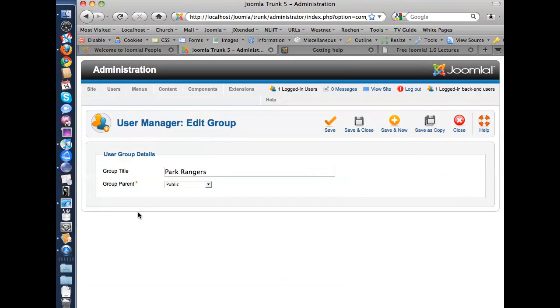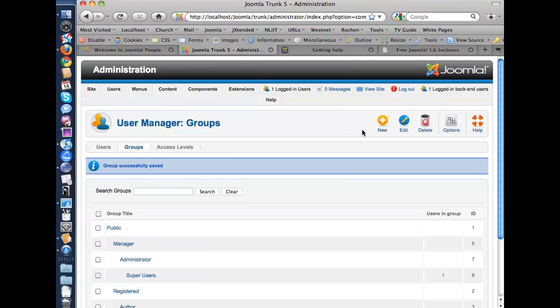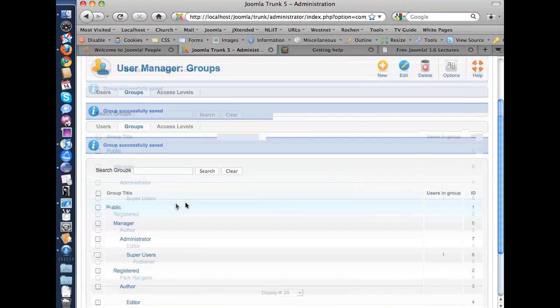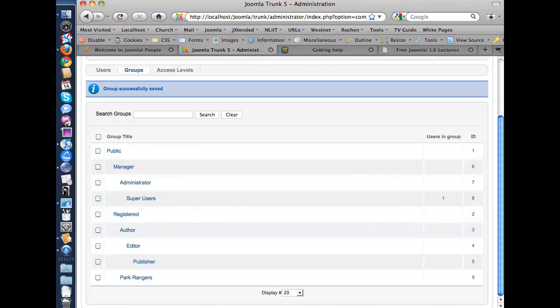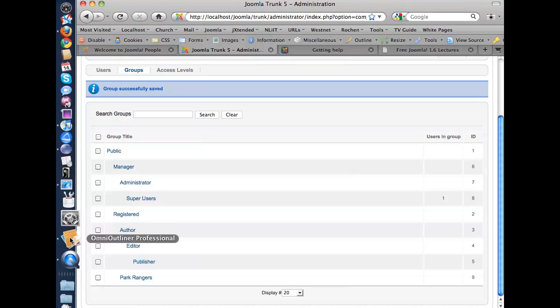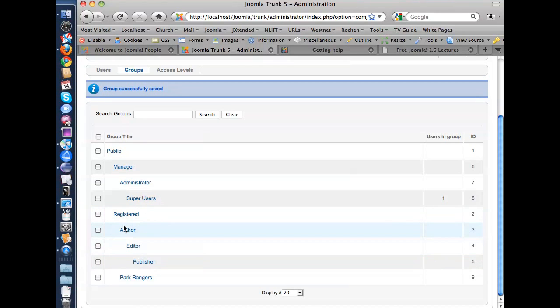Having said all that, I might put Park Rangers under registered, because that shows me from an organisational point of view that this is a set of particular registered users. As I said, you don't necessarily have to have that coming off registered. In fact, you can delete all of these groups except for public and registered on your Joomla site. And you could, for example, lock down the front-end access, give nobody front-end access, and a registered user could assume super administrator rights. So it's that flexible.